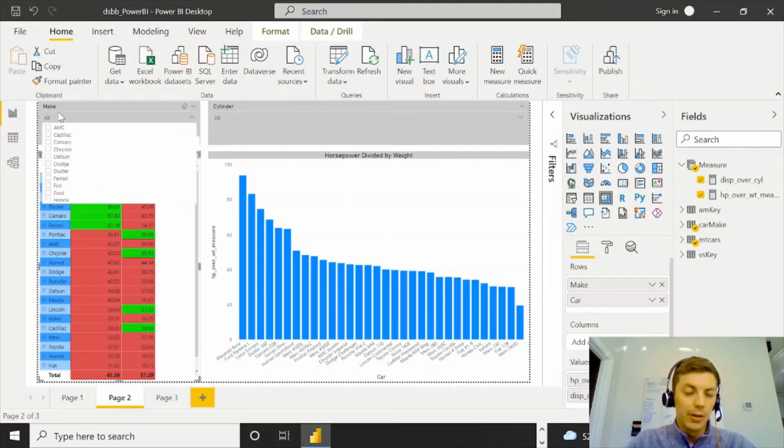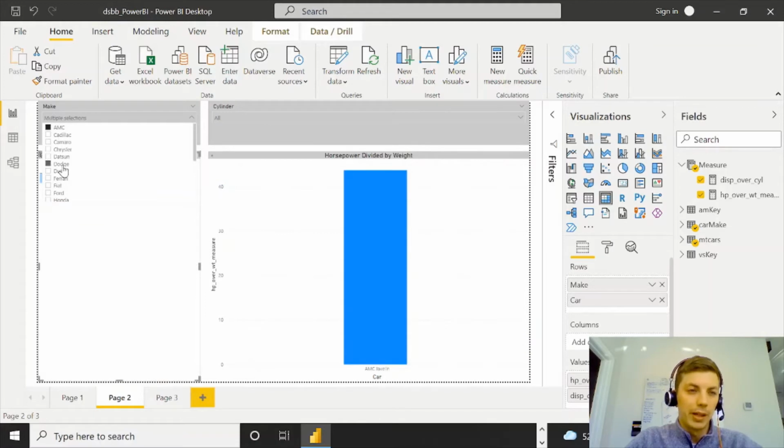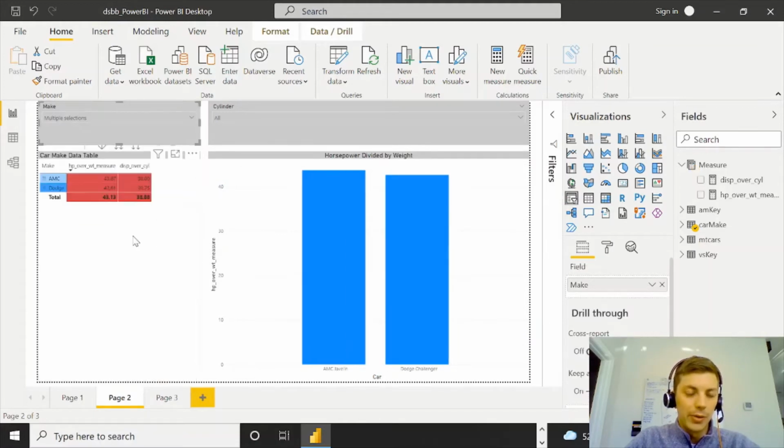So if we just click this make slicer, we can filter on a few cars. I'll do AMC, hold in control, and also pick Dodge. You'll see it filters the entire sheet. This says car make data table.